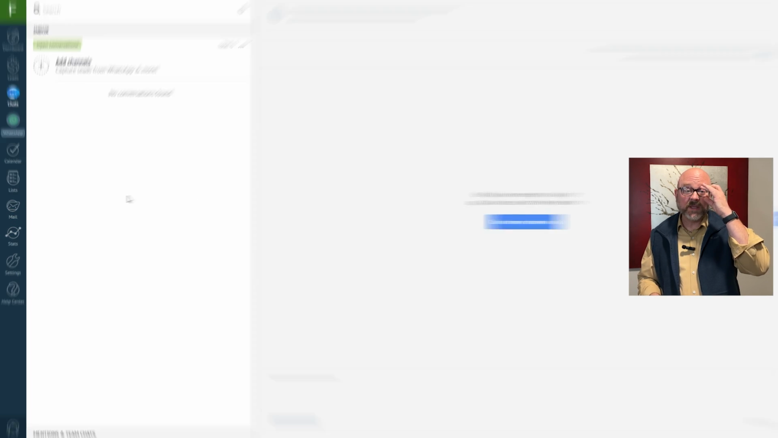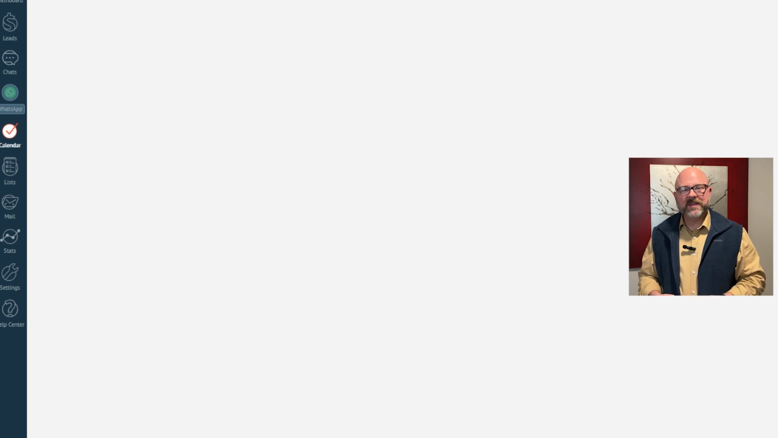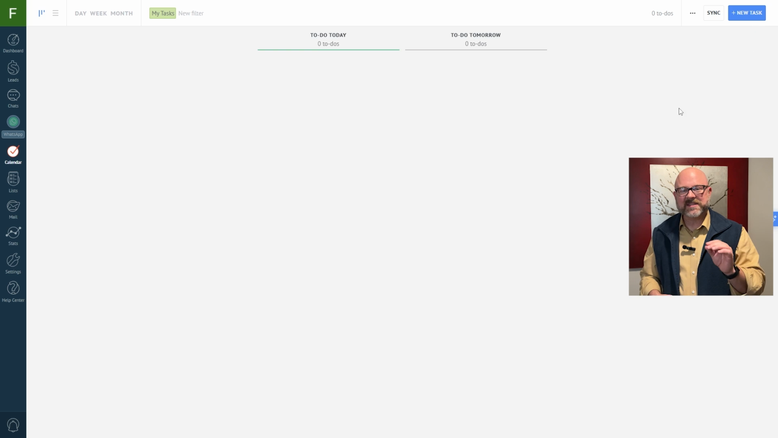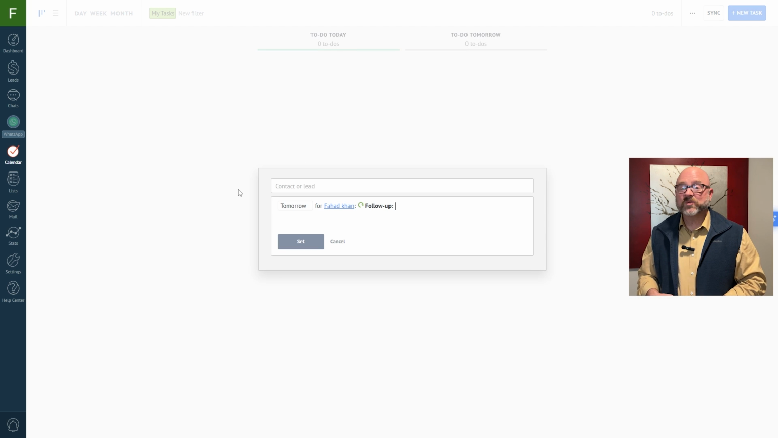Now let's discuss how you can create a new task in Kommo CRM. Tasks are a core feature of any CRM as they help you keep track of important actions and follow-ups. To create a new task, click on the Calendar tab from the menu. Then click on New Task in the top right corner of the screen. This will open up a new task creation window where you can input all of the necessary details.